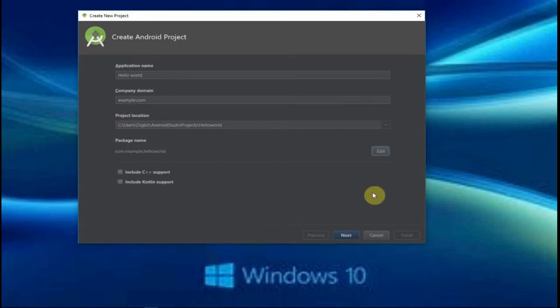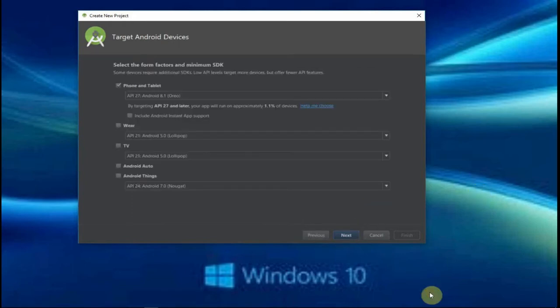And then from this step, now we can click our next. So when you say next, we are going to go to another step. And in this step, we are going to select the form factors and the minimum SDK for our application. And first of all, we are going to choose phone and tablet because I'm not planning to develop applications for Android Wear, Android TV, Android Auto, or Android Things. So we are going to check the phone and tablet option.